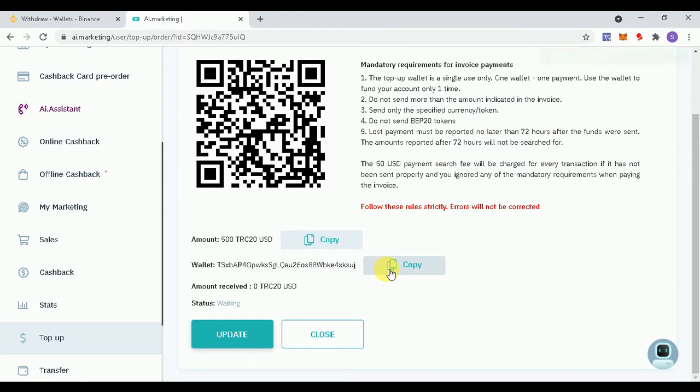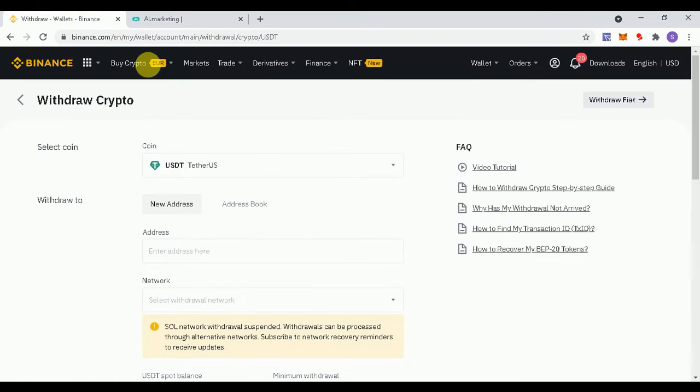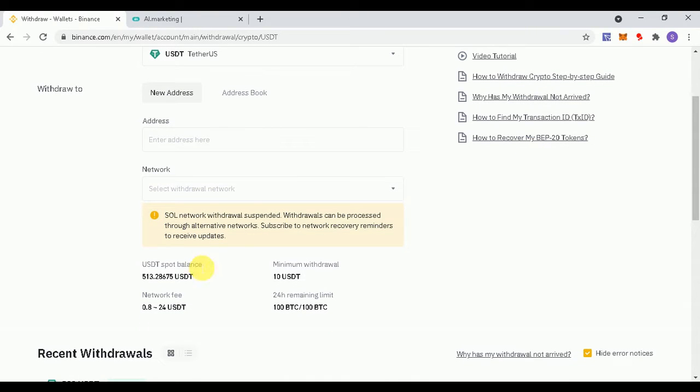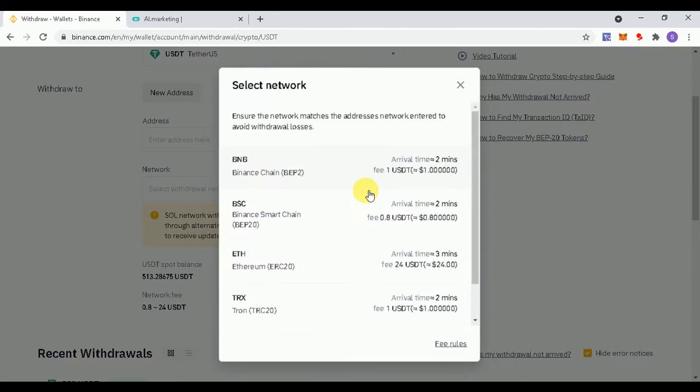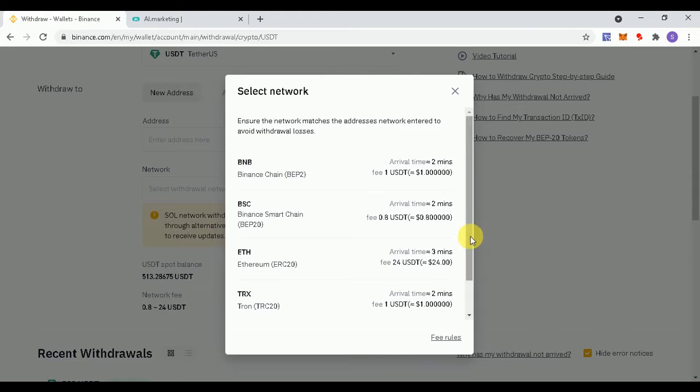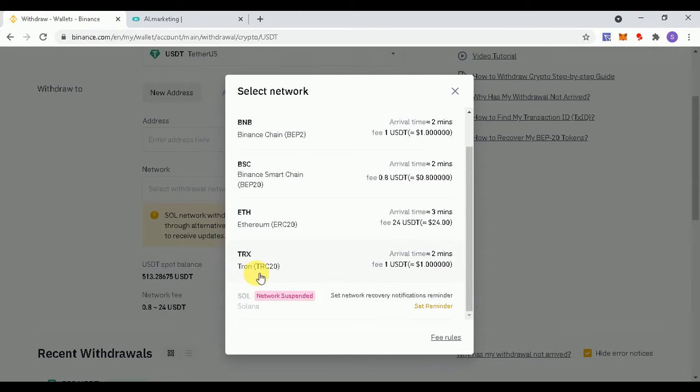So copy this address. So you can see copy to clipboard. Now I have a Binance ID and you can see I have available 513 USDT here. Okay, so minimum withdraw we can do $10. So here I am selecting the method. You can see here TRC20 Tron TRC20, which is the very lowest charge, 1 USDT.